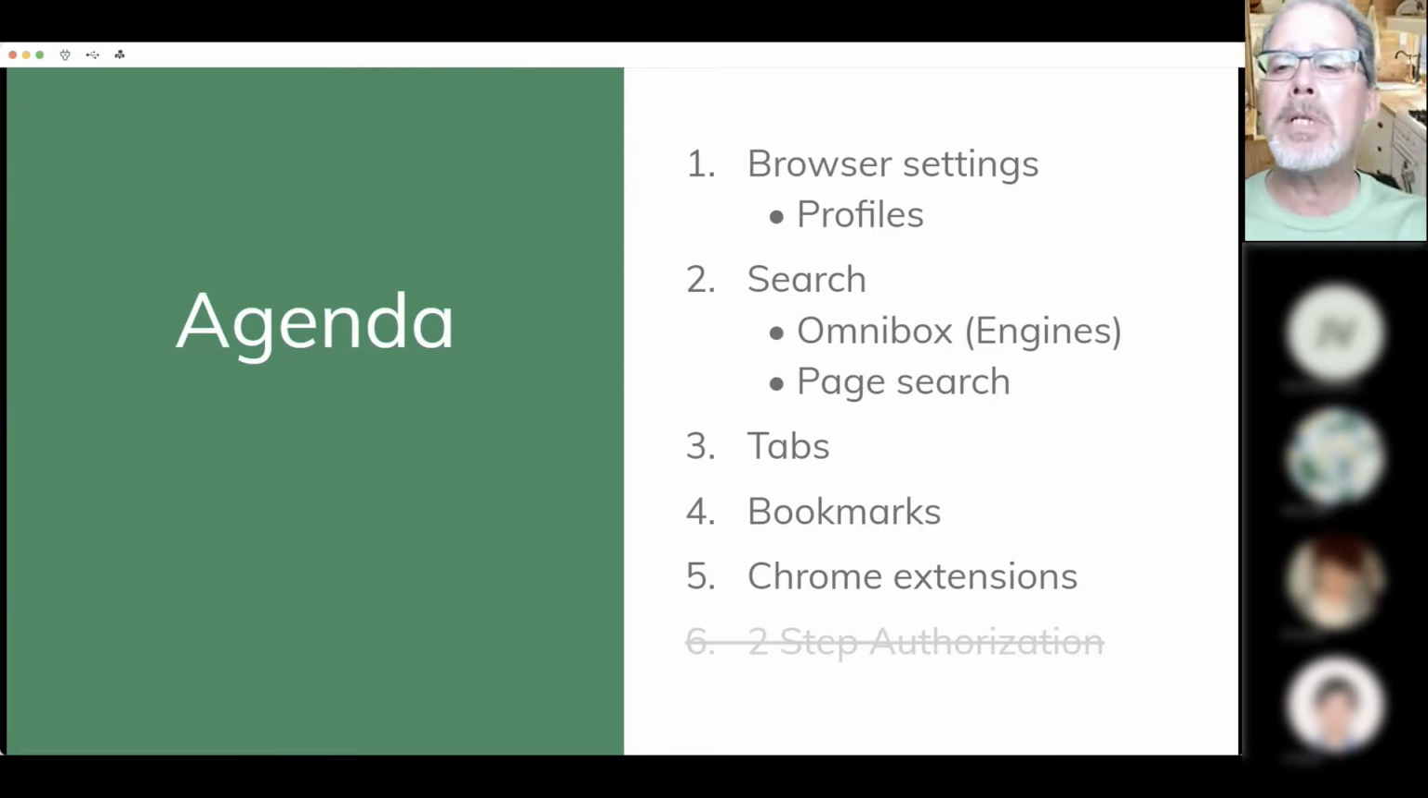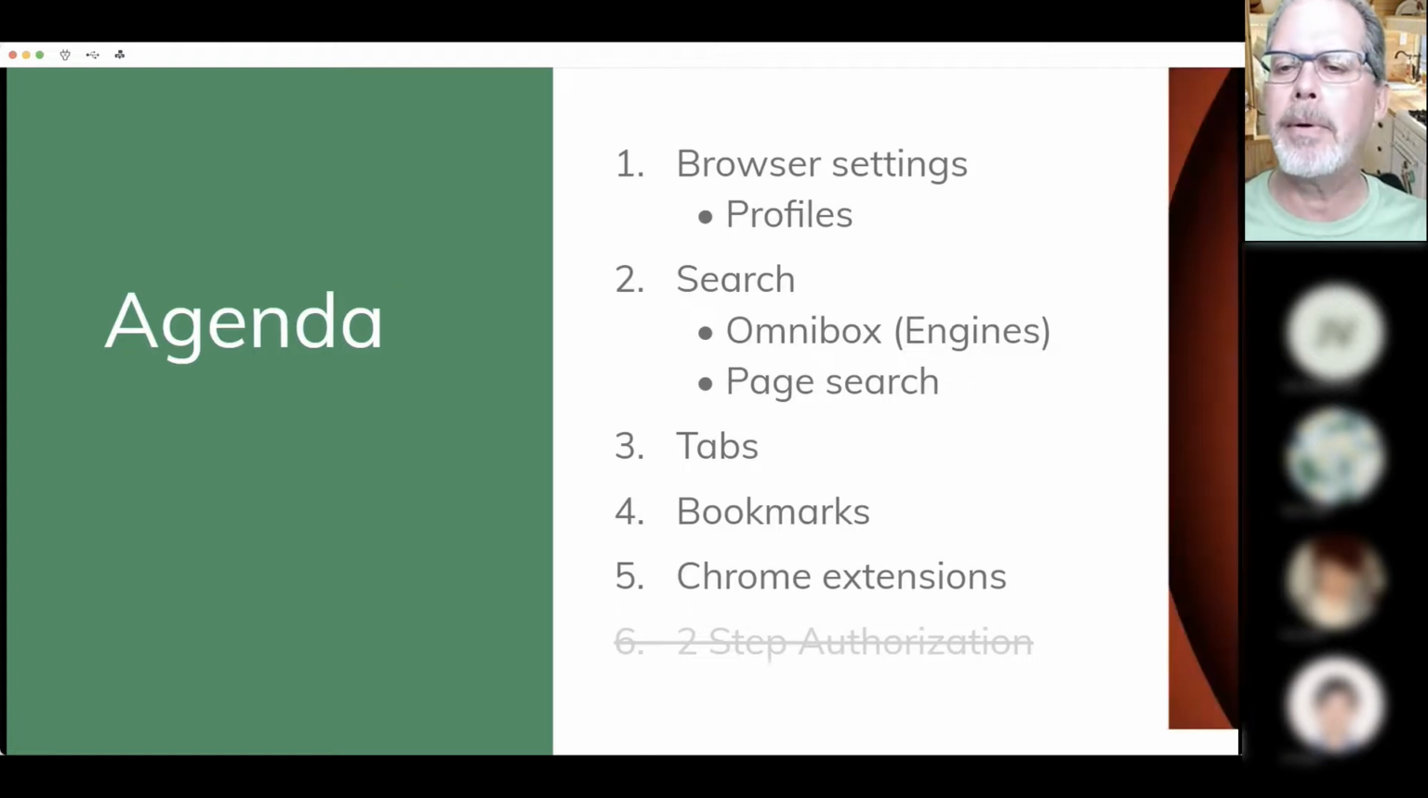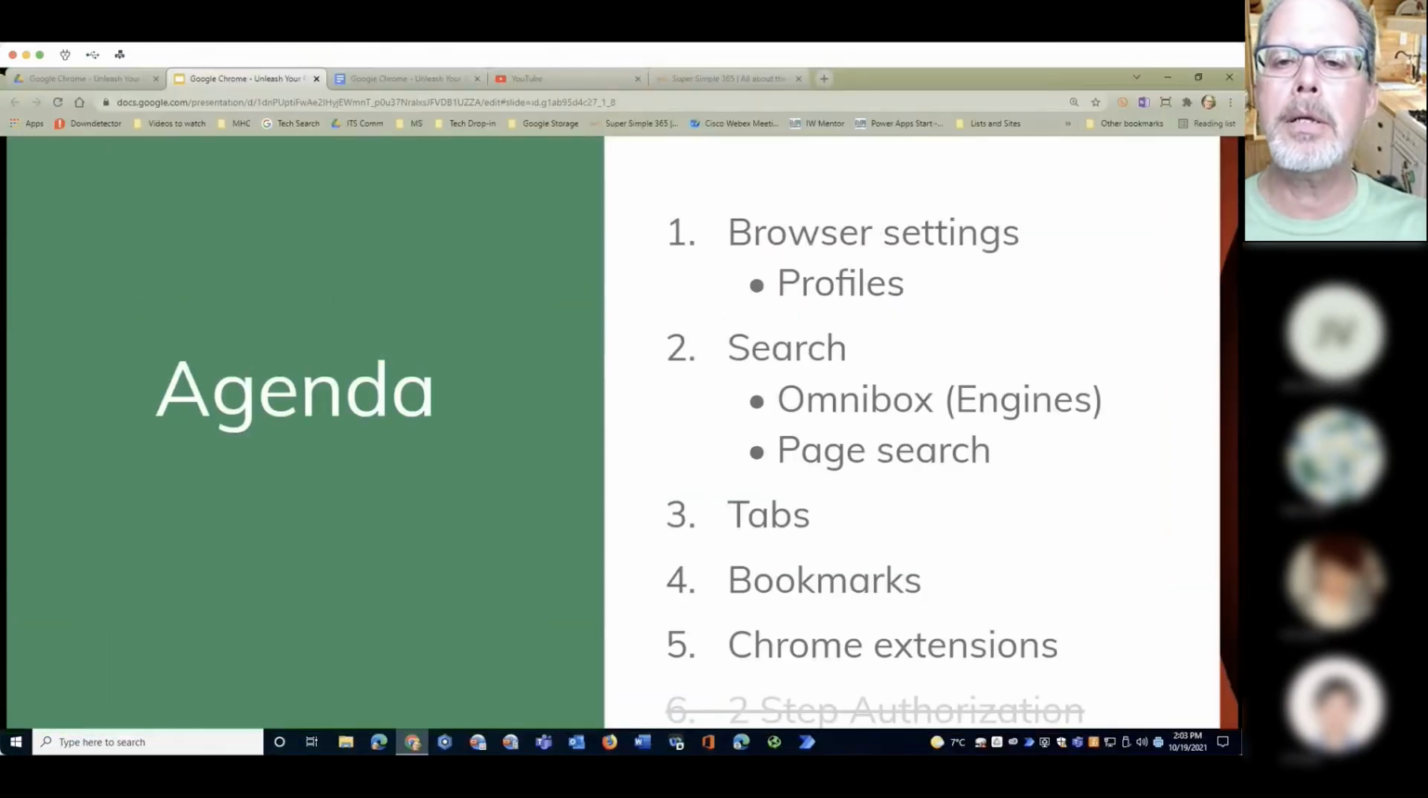So what we're going to talk about today is some of the browser settings and profiles. If you've never used profiles, this is awesome. This allows you to log into multiple accounts at the same time, so you're not doing that account switching thing that you normally would end up doing. We're going to talk about the search box at the top. It's not just for Google, and I use it every day, probably 20 times a day easily. We'll look at some tab work, a little bit about bookmarks, and if we have time, maybe a couple of Chrome extensions, but we'll see where that comes from.